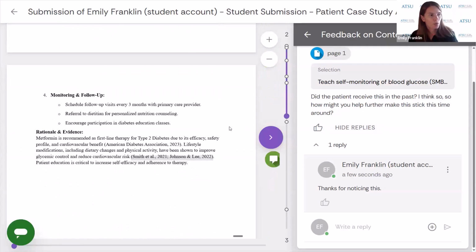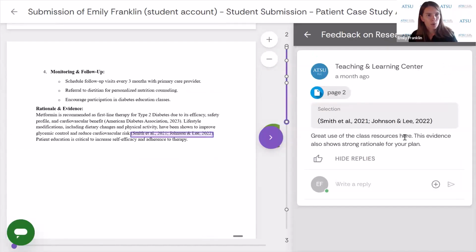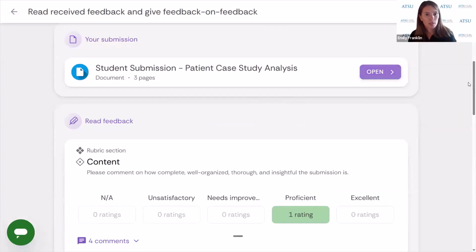So yeah, I can go through and look at all of the things that they wrote to me and understand how I might improve this for next time. So that is their feedback on my submission.